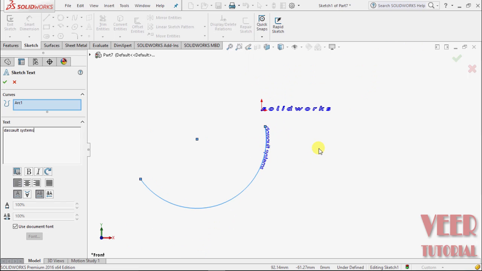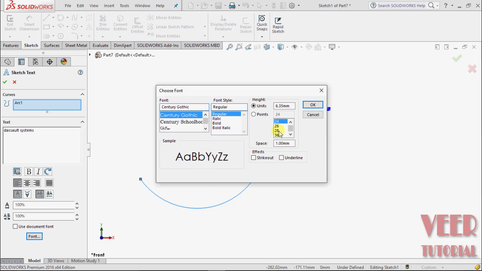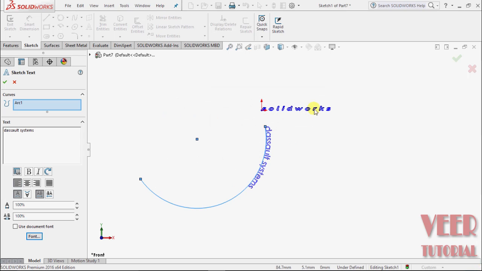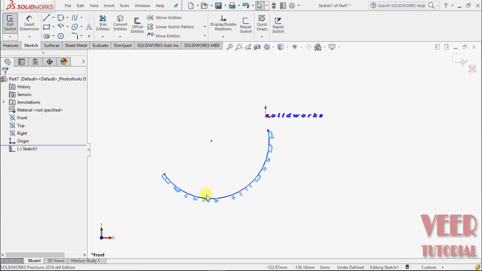So we just have to change the settings, its height or the gap between fonts, to make them proper. We can change the value of the font height. Suppose I make this font 36, and then we can increase the spacing to make it proper, and click OK. This way we can draw text.